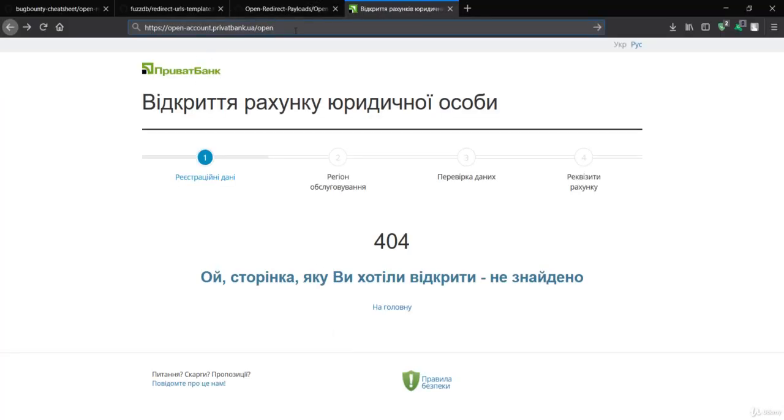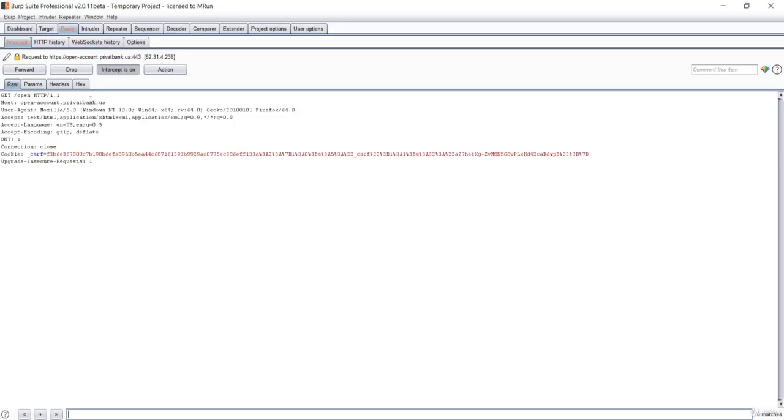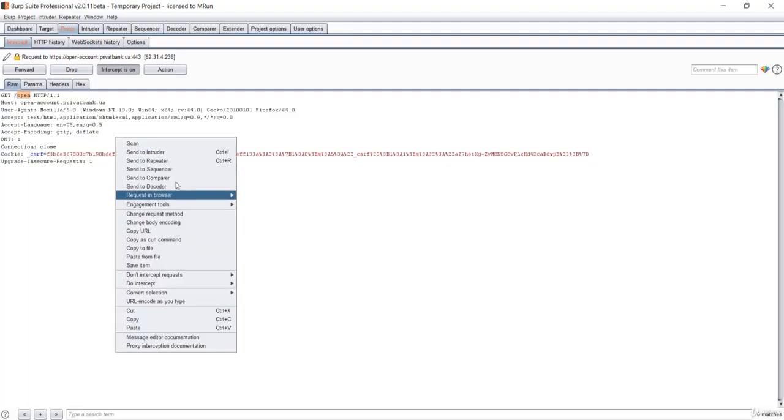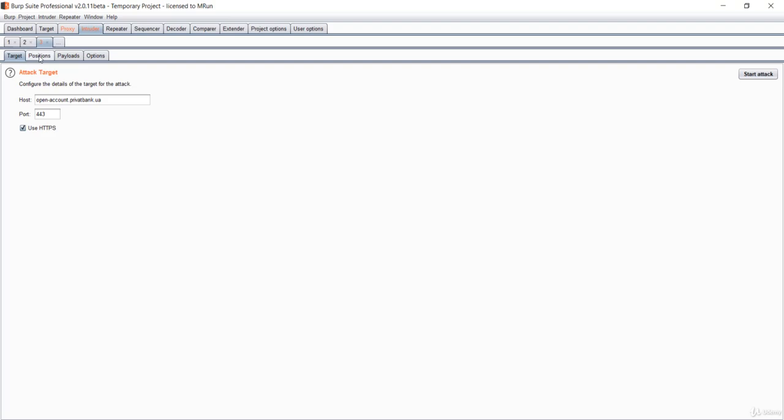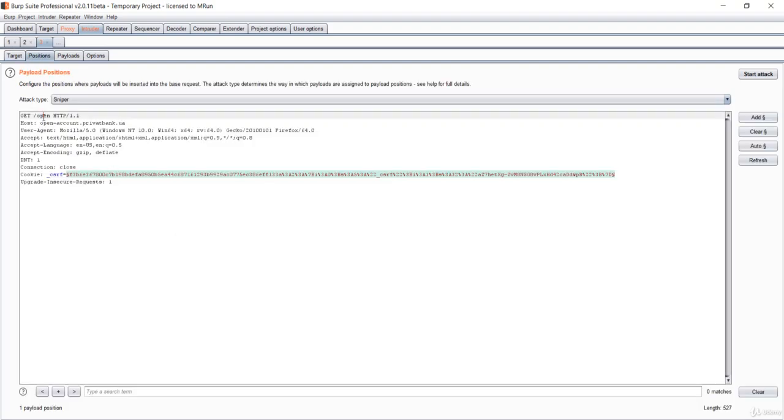So we are now just pressing enter in this field and going to Burp Suite. Burp Suite is getting this GET request. In the GET request there is an "open" parameter. First of all, you need to send this to the Intruder, and in the Intruder, in the Positions tab, you will get this "open".